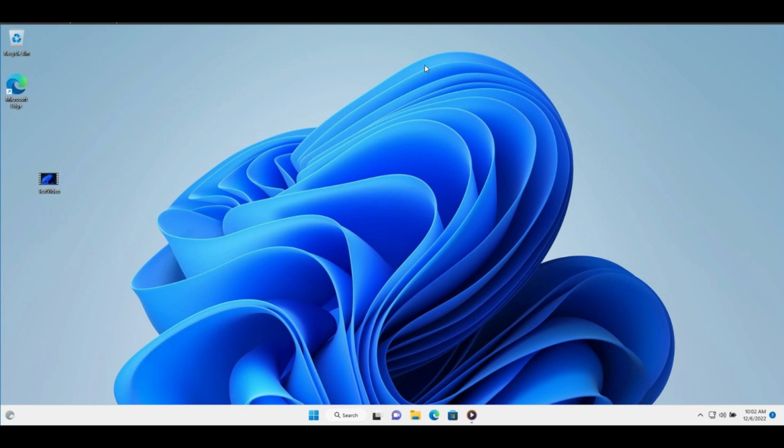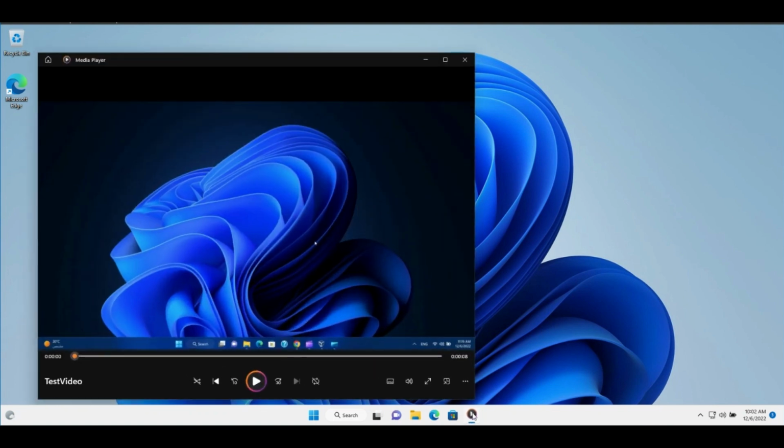Today we will show you how to enable and use live captions on Windows 11. You can use it also for any video on your laptop. So, let's start. First, we will open a video to see that the caption is not enabled.